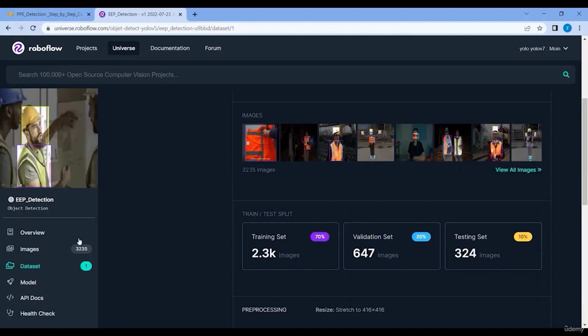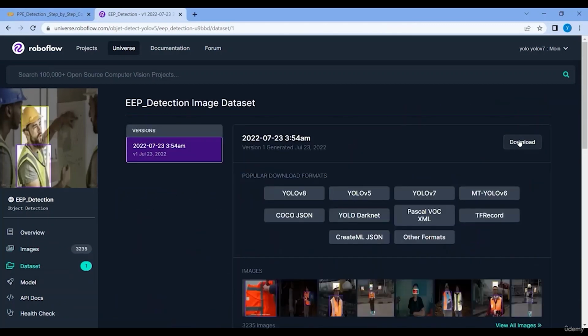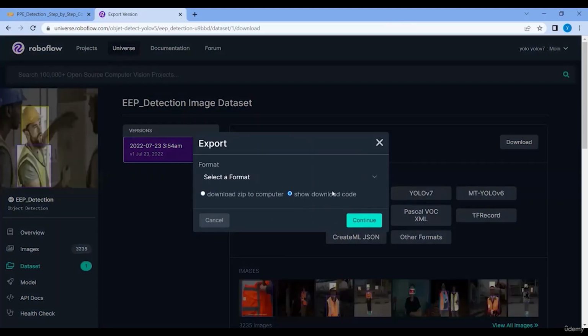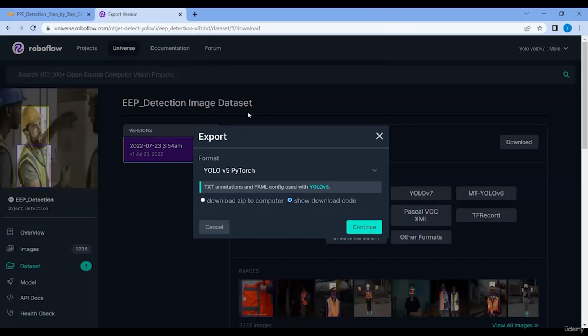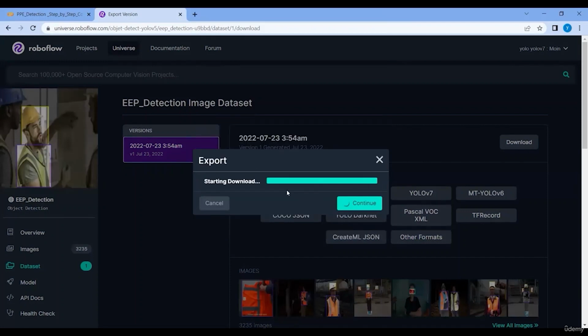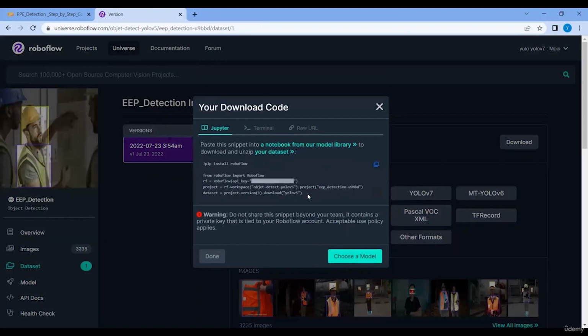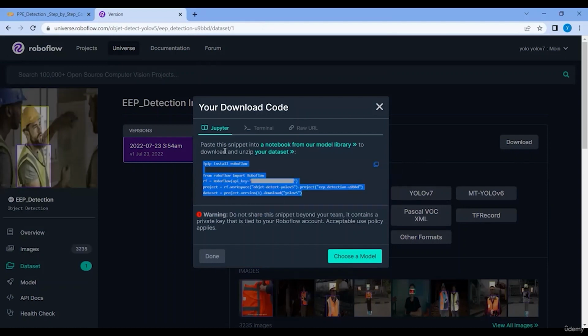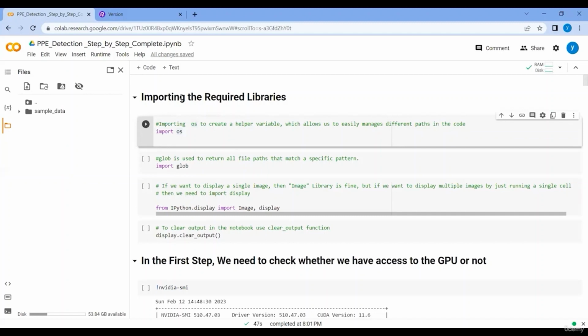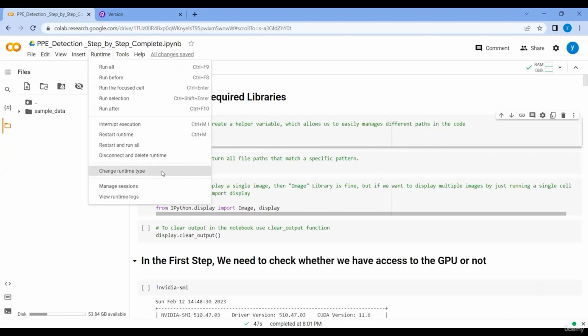To import this dataset into our Colab notebook, we will click on download, select the format, and we will select YOLOv8 PyTorch, because Ultralytics developed YOLOv8 on PyTorch. If we choose YOLOv8 PyTorch or YOLOv8, it's the same. Just click on show download code and copy it from here. Now we will paste this code into our Google Colab notebook, and in this way we will export this dataset into our Google Colab notebook. Before running the script, please make sure that you have selected the runtime as GPU.